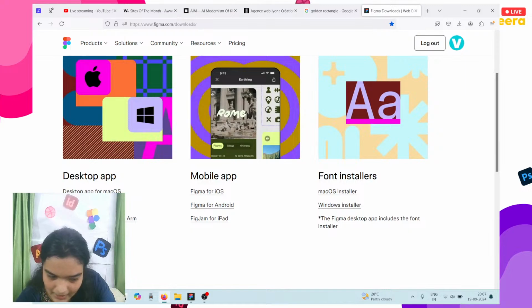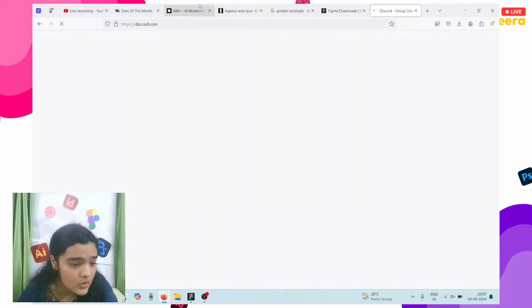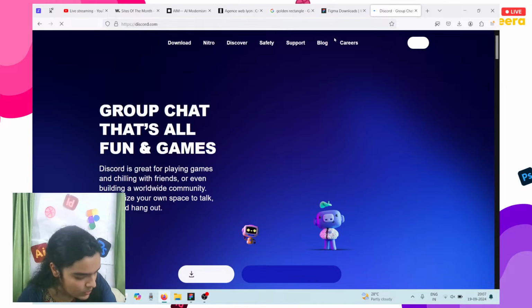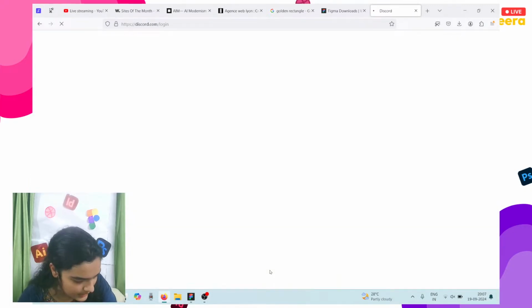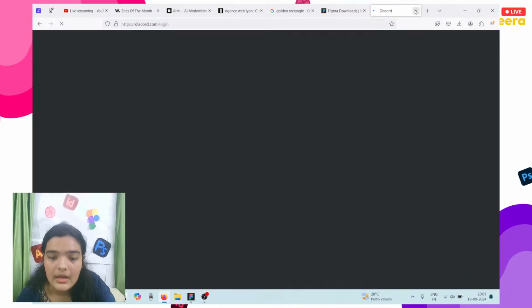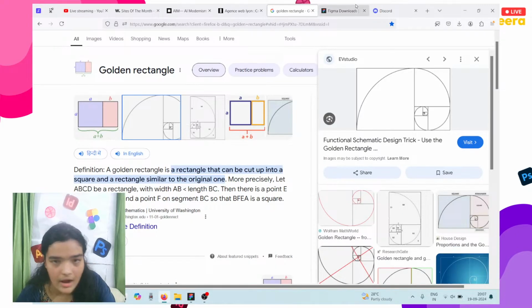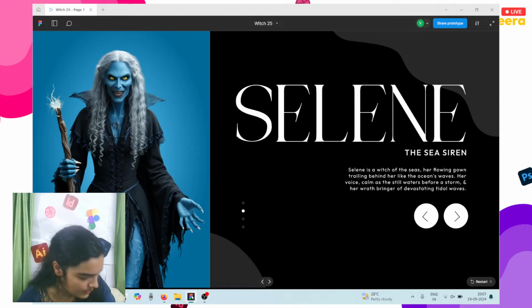Download the desktop app for Windows or Mac OS, whichever device you're on. Also make sure to join the Discord group. If you go to the description of this video, you will find our Discord group, which I'm going to log into really quickly. Right here, you will find all of the files that we're going to be using for this challenge. It's in the 100 Days of UI Design stream. Let's get those images from there and get started.